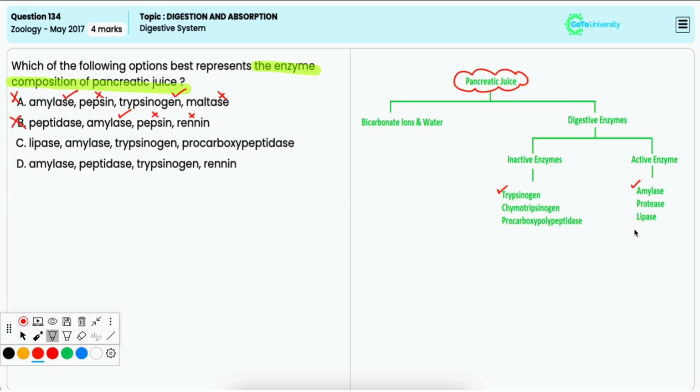Option C, lipase, amylase, trypsinogen, procarboxypeptidase. Now, lipase, which helps in fat digestion, amylase for carbohydrate digestion, trypsinogen, inactive precursor of trypsin for protein digestion, and procarboxypeptidase, that is inactive enzyme which is also involved in protein digestion, are all the enzymes found in the pancreatic juice. Hence, it is the correct option.